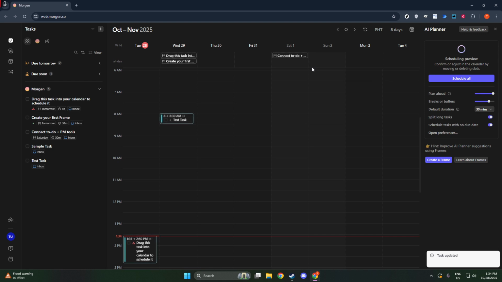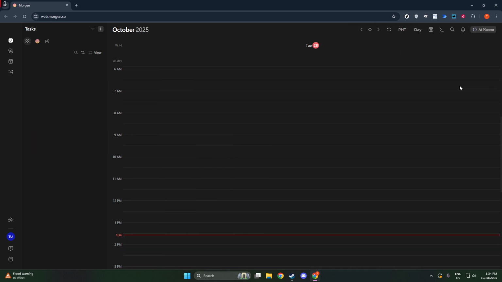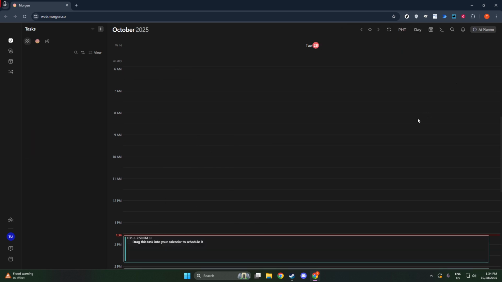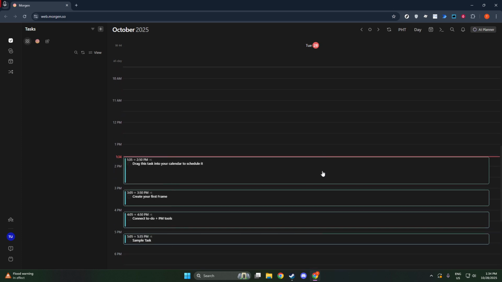There are helpful sliders and controls within the menu that allow you to tweak various settings, such as how far into the future your plan should extend or how frequently breaks should occur. After refining and fine-tuning the schedule according to your needs, it's time to approve and lock it in. You do this simply by clicking Schedule All, which commits your new plan into both your calendar and task list.